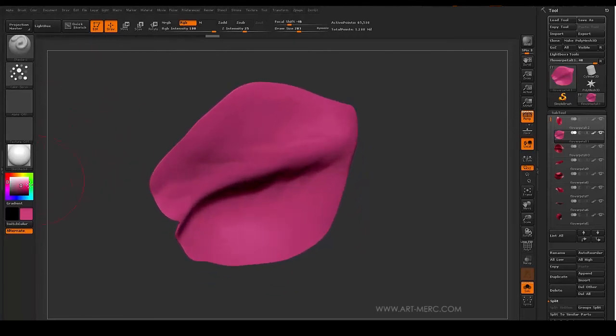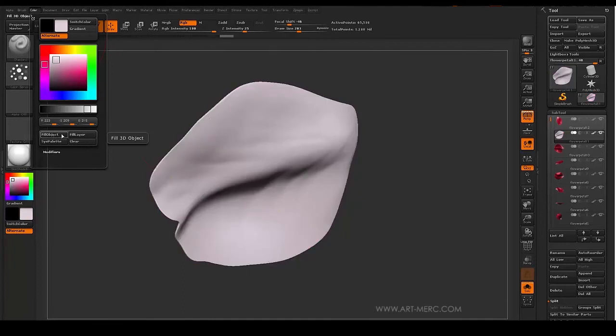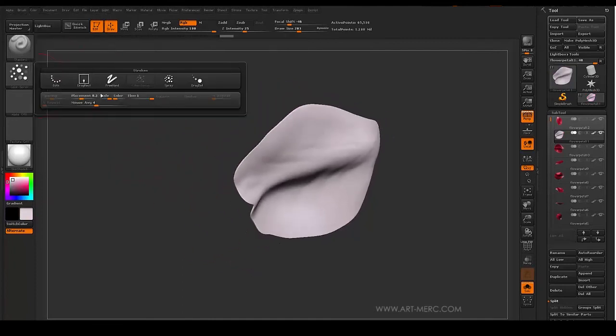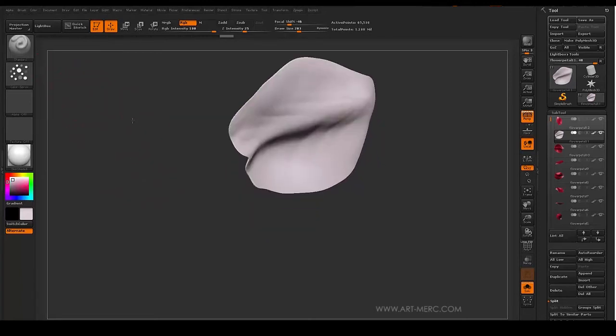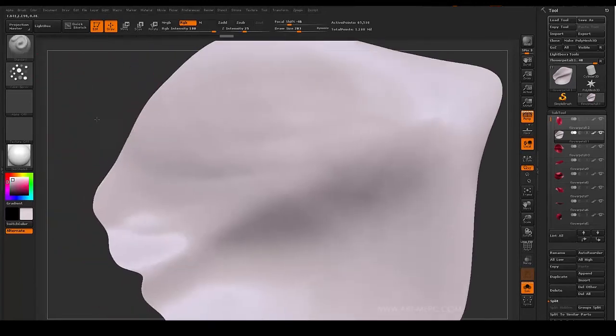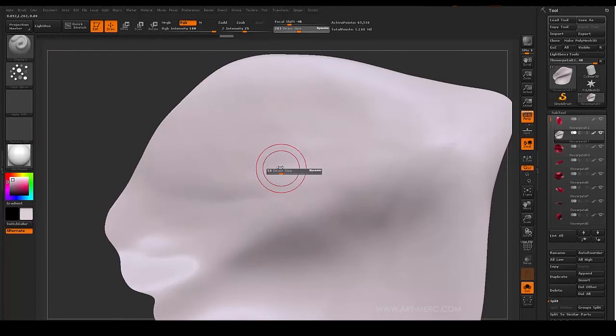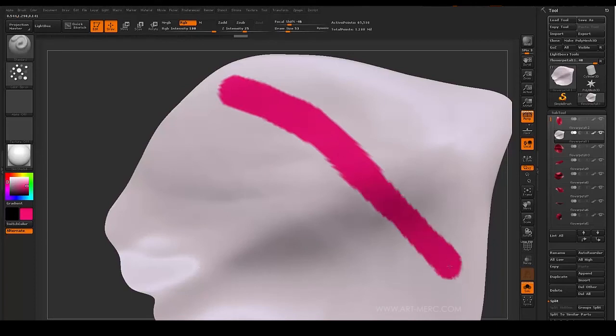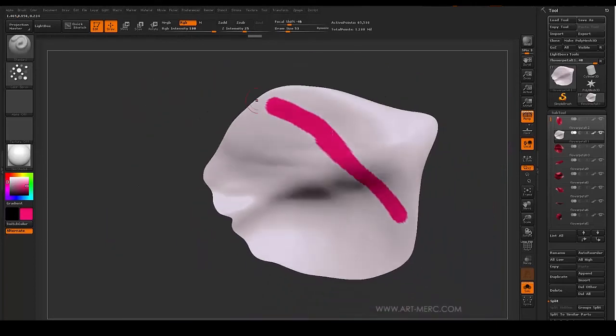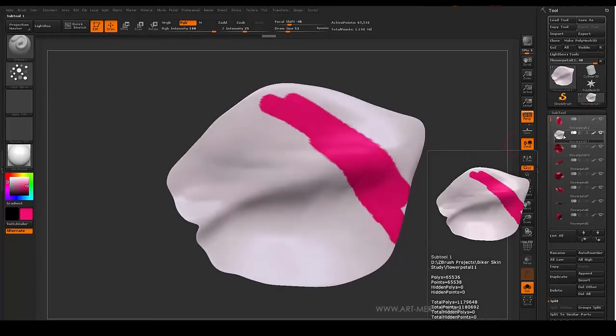Okay, so let me grab this white again. Fill object. So let's see. So you got that, and then you also have your placement. Okay, so we're just gonna go to the extremes, right? You adjust the placement. You start painting. It's gonna be pretty straight on. It's just like drawing in Photoshop, right?